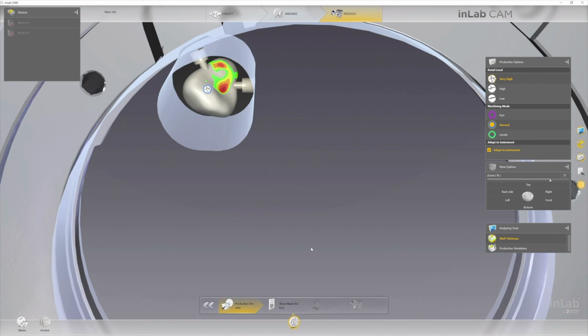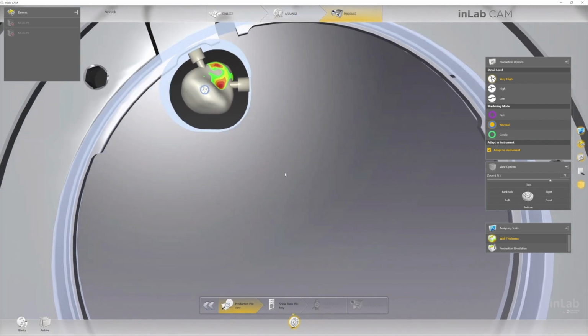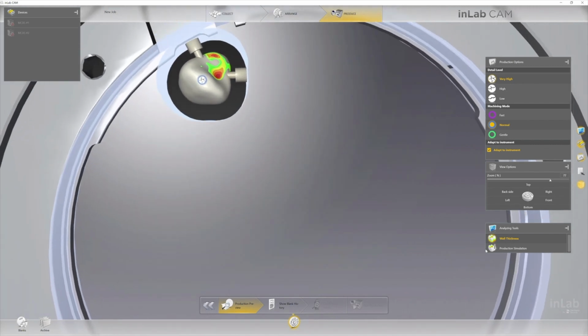And this will make you maybe rethink trying to mill this restoration because it is thin in a couple of different areas where if you didn't have this, you would otherwise just mill it and there may be a hole there. That's one of the new tools.